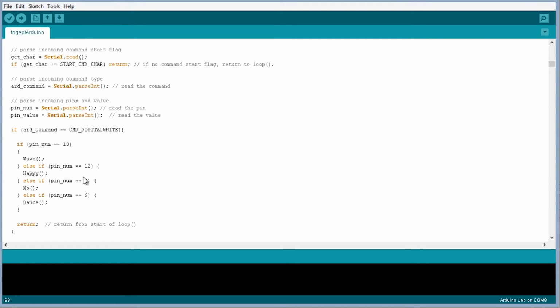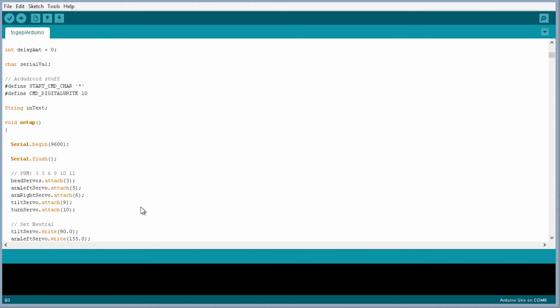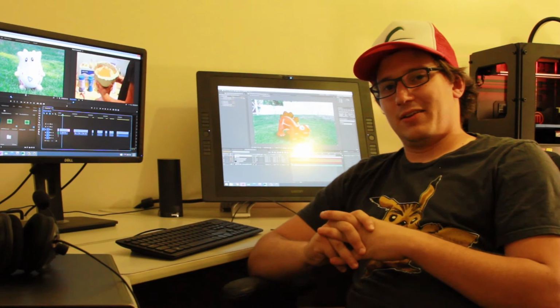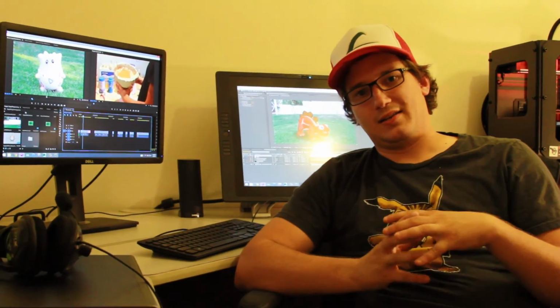And then on the Bluetooth controller, which could be a phone or a tablet or whatever, I have just a generic app that sends these numbers through. And that is the programming and exporting behind Togepi. So that's kind of an overview of how I take animation from Maya and store it inside of the Arduino.